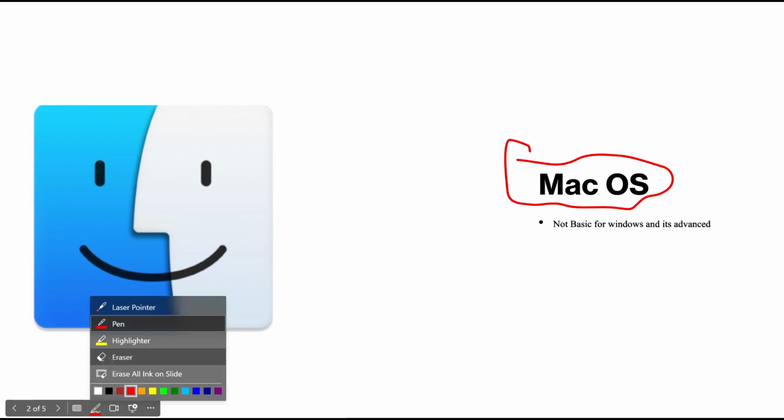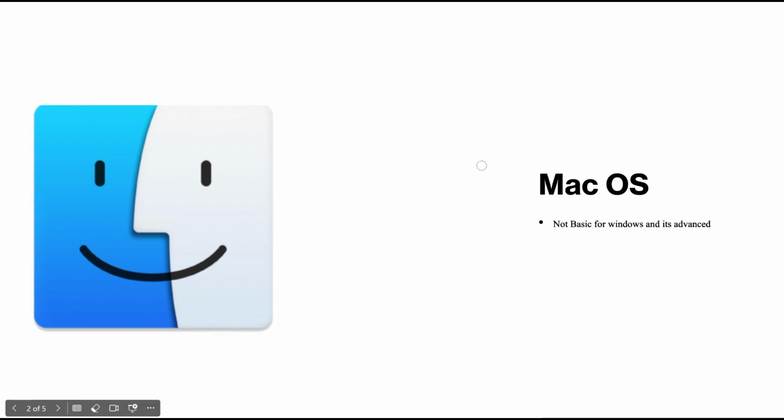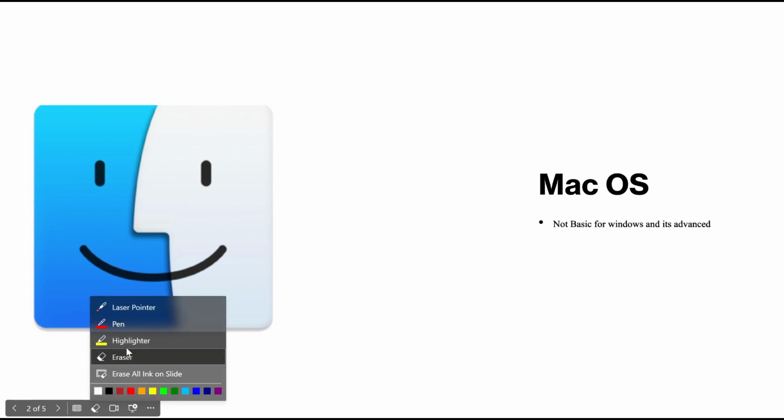Now macOS. As you can see, I even showed you the Finder. So now it's time to erase everything. But as you can see, you can probably use the Linux operating system. It's better than it. Well, because look at the logo. Looks like this apparently. Well, it's not basic for Windows, but it's advanced for some users.